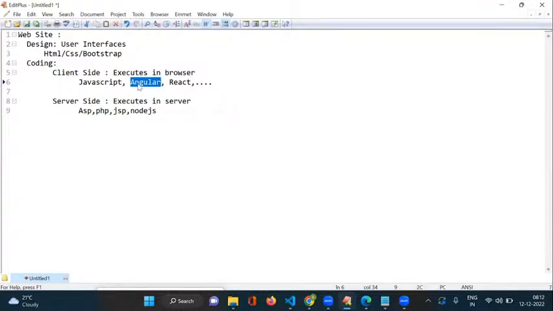Every website contains these two types of scripting: client-side script and server-side script. As a UI developer, we implement the logic from the client-side point of view, and server-side programmers implement the logic from the server-side point of view. So what technology are we using now to implement the client-side code? That is Angular. Angular is a framework of JavaScript.